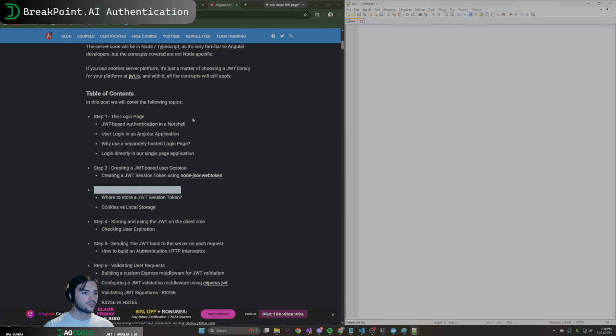So what we're doing: a login page, great. So we have the Angular app, we have the C# app. The Angular app has a login page. Select the provider you want to log in with.